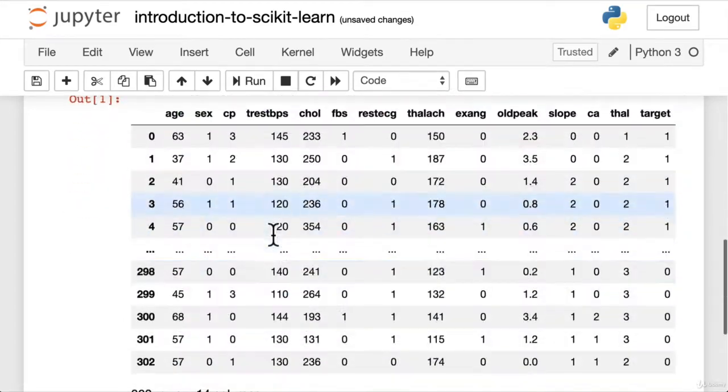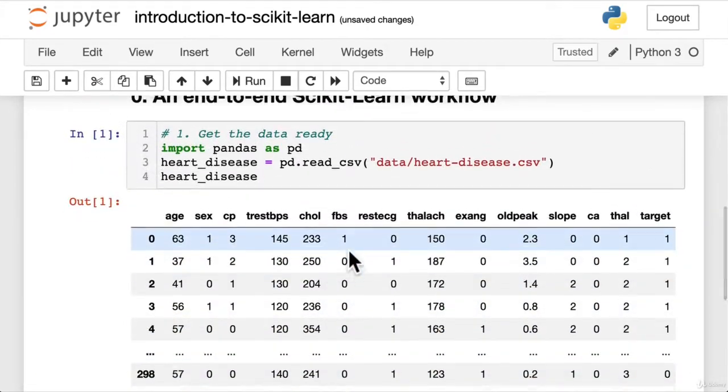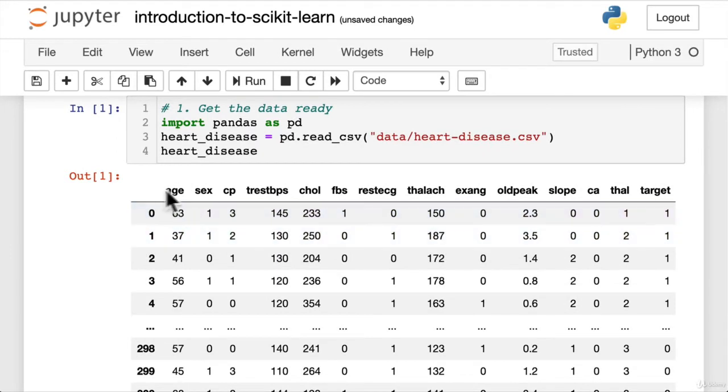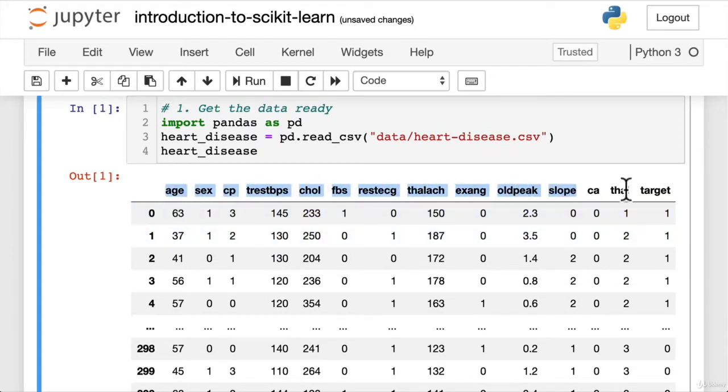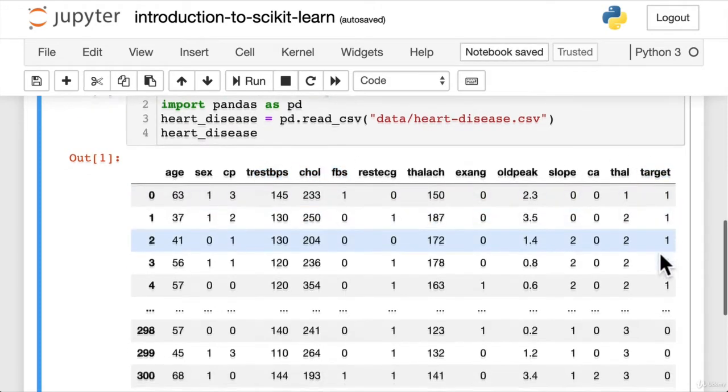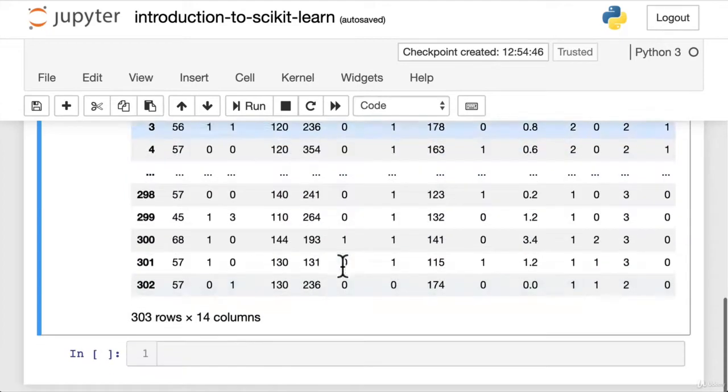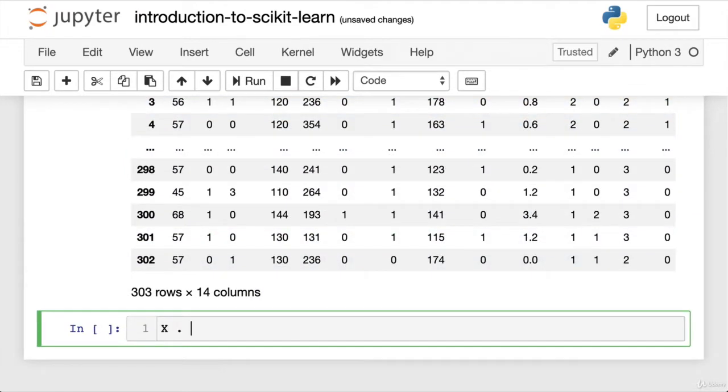Wonderful. There's all of our rows there. And so what we're going to do with this is use these columns all across here: age, sex, CP, whatever these are, to try and predict the target, which is 1 or 0, heart disease or not. So the first thing is we need an X.